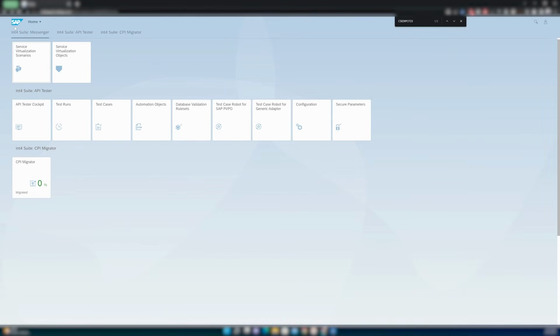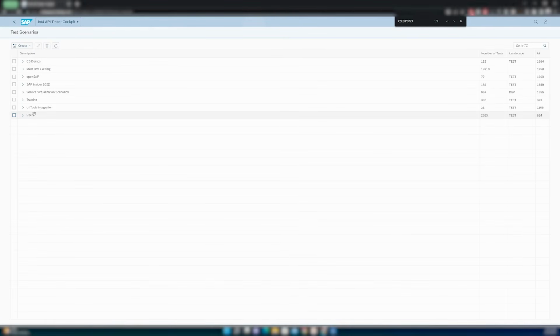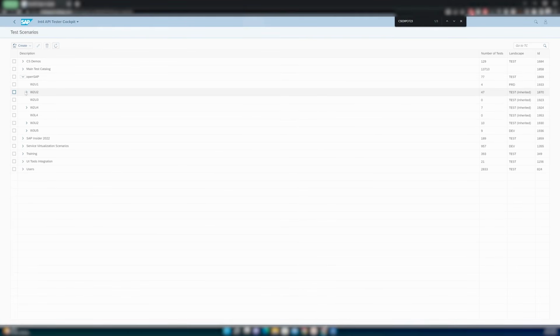Daphne and her team already decided on the structure of the folders that their company will use. To see it, she has to click on the API Tester cockpit. Once the cockpit is opened, she can go directly to the main folder for this unit.